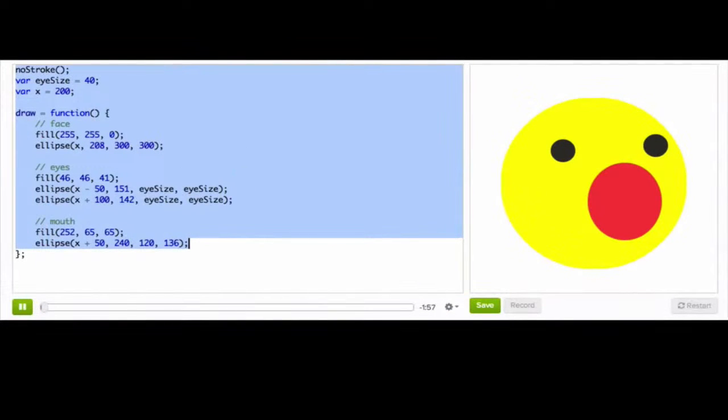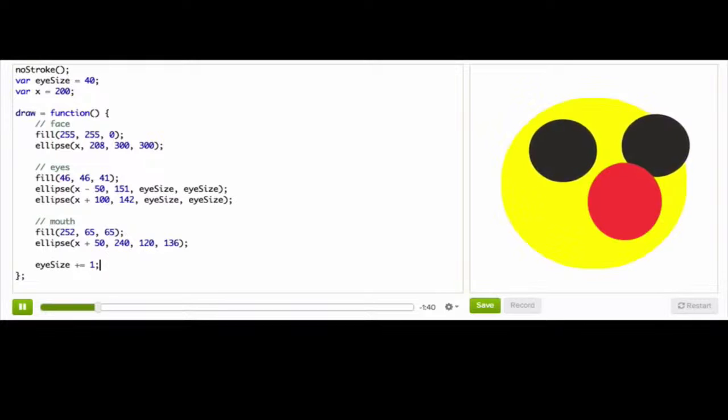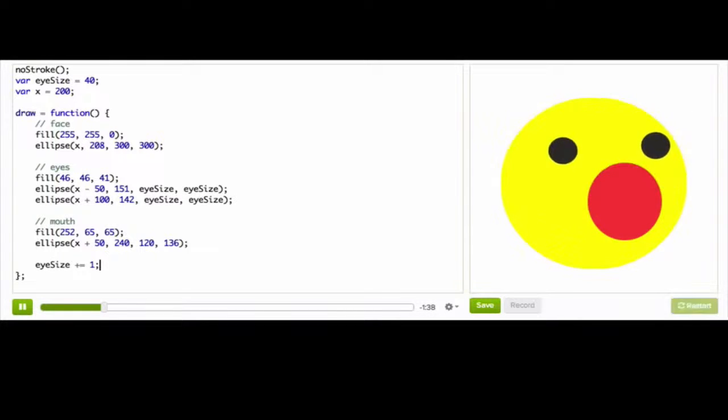Let's animate Winston using the shortcuts that you just learned. So here we've got Winston with his eyes, and we've got this eye size variable. If we wanted to make Winston's eyes get bigger, we could just say eye size plus equals 1, adding 1 pixel to the size of the eyes each time. And whoa, look at it, it's bugging out. Let's restart. Whoa, bug out, bug out, bug out.